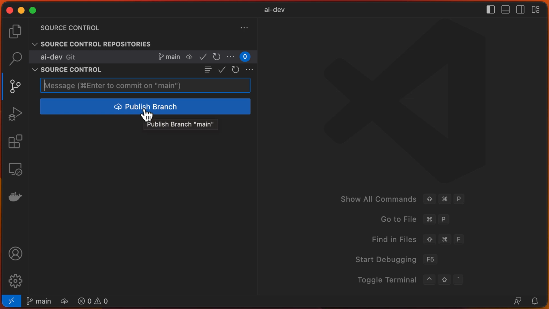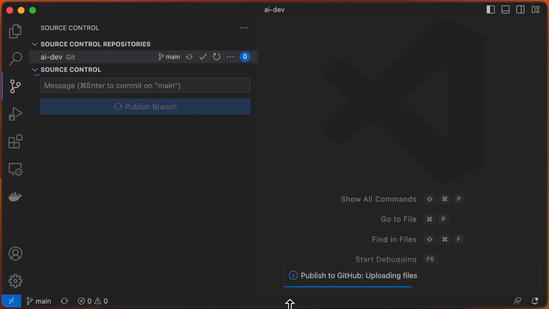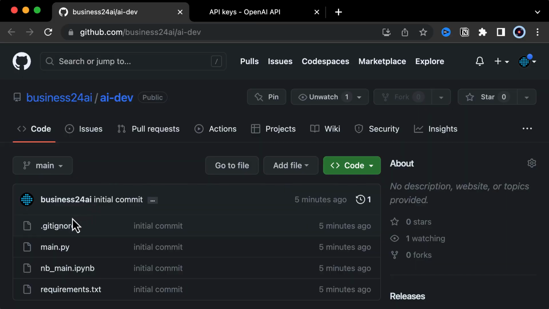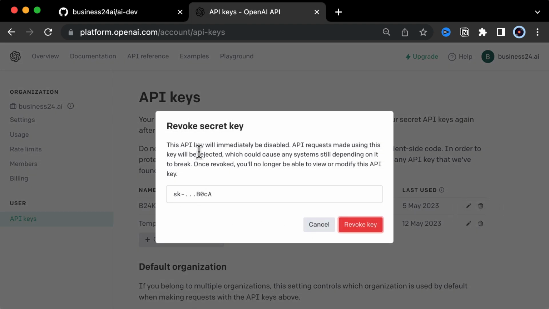Finally, we can publish the repo to GitHub. For this repo, I publish it as a public repo. After the repo is published, we can check it on GitHub to be sure the .env file is not published. If by any chance your key is exposed, revoke the key as soon as possible to be on the safe side, as I am doing here.